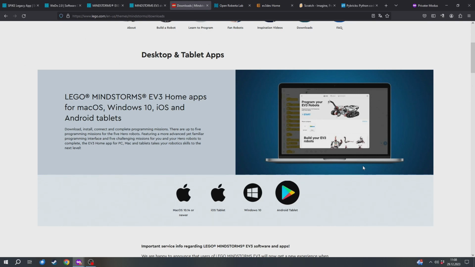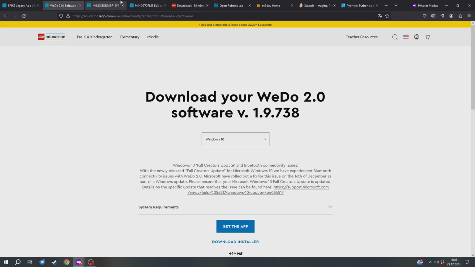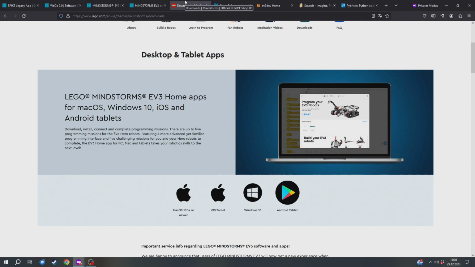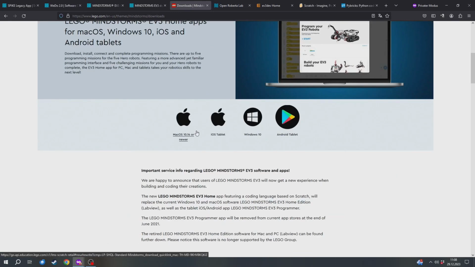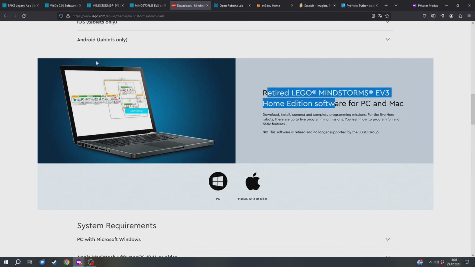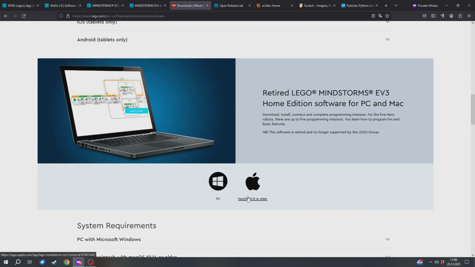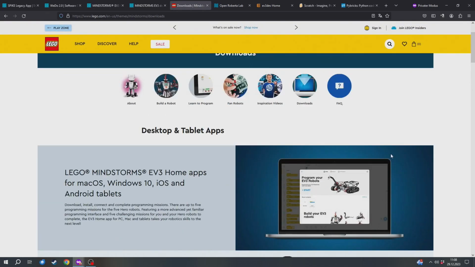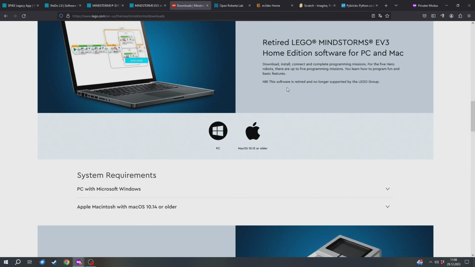So if you want to use this software or any of the other ones after the discontinuation and you don't have them already, make sure to download them before the end of the year, because afterwards they might not be available anymore. There's also, for the home edition of the EV3, the retired software, which is based on LabVIEW. The macOS version doesn't work on recent Mac computers anymore, but you can still get the PC version and it still works. It also has more features than the Scratch-based version, so I would suggest this software anyway.